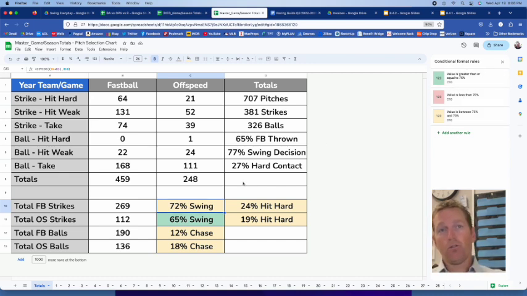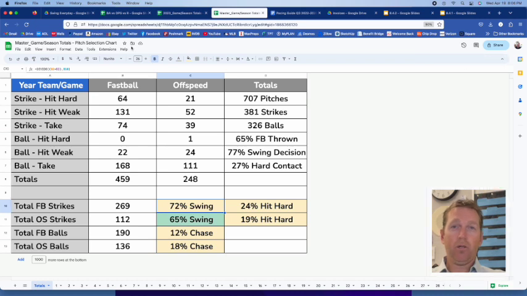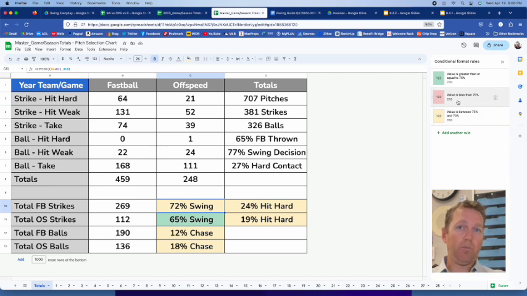So total fastball strikes, I feel like you should be swinging at least 75% of these. So I put a formatting here that it'll turn green if it's 75% or more. It'll be yellow if it's between 70 and 75%, or it'll be red if it's less than 70%, which means to me you're not swinging at enough fastball strikes. There's formatting on the percent that you hit hard. So if you're hitting fastball strikes hard at a high percentage, that's good. That'll turn green. If you're not hitting them hard, it'll turn yellow and then down to red.